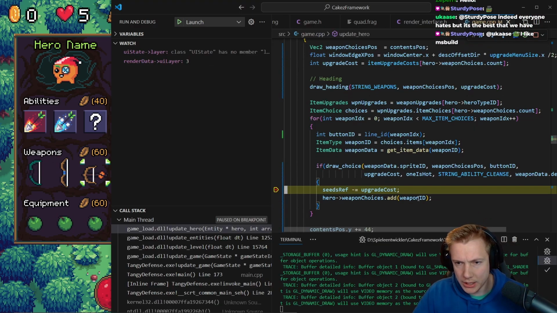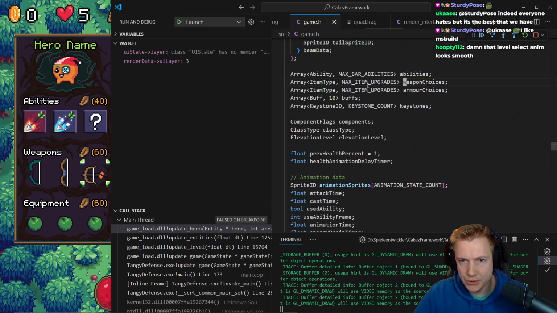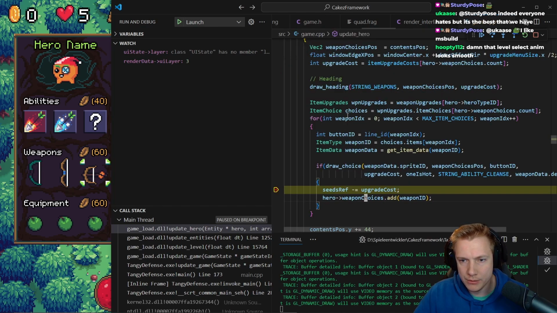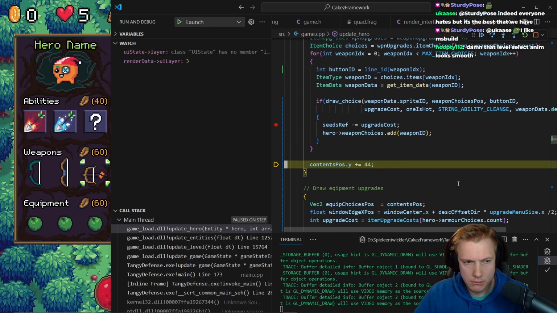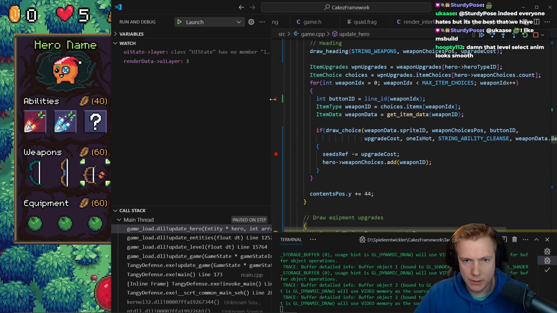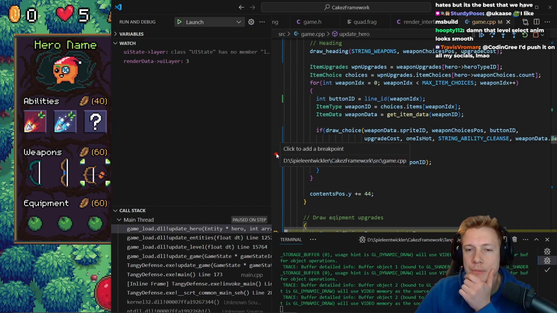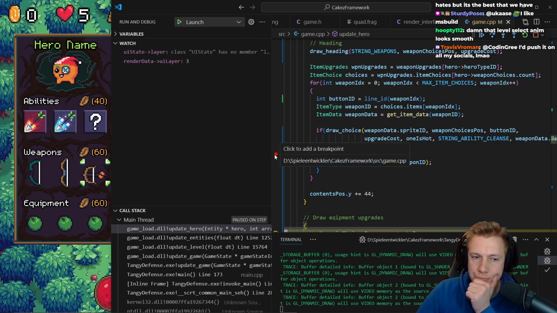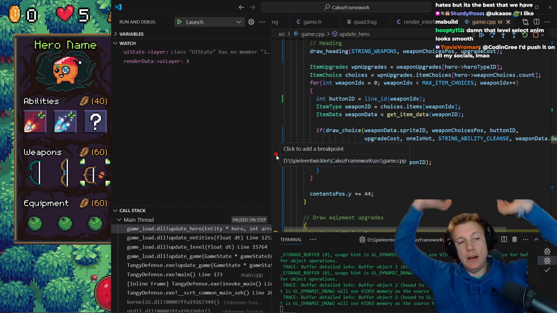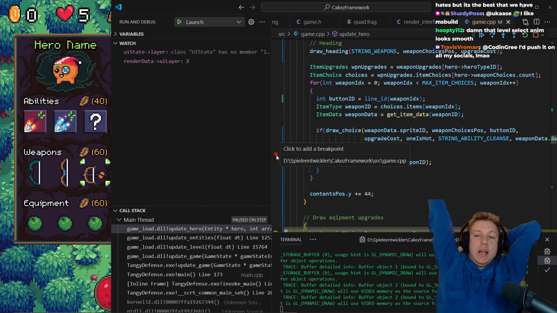Okay, so it does work and it adds the... I wonder what the weapon choices really is. It is an item type. And I add in the crossbow. Okay. Then what's the issue next time? Ah, so I haven't filled out the weapons yet. I see. I get it now. I have not unlocked the weapon yet. I get it.